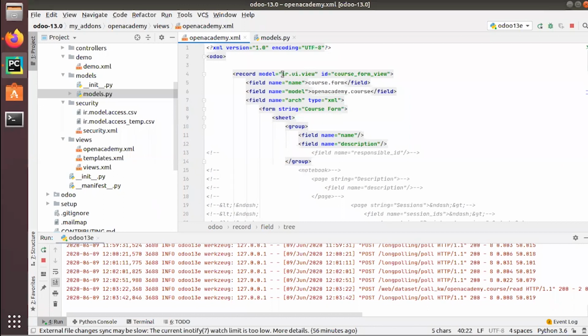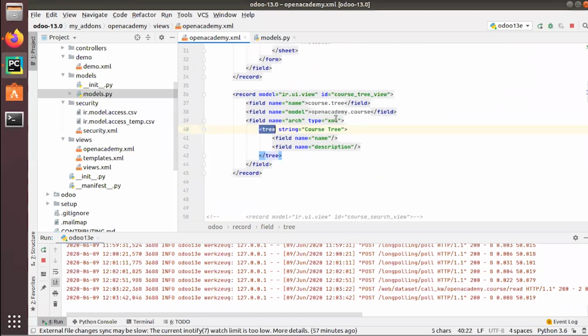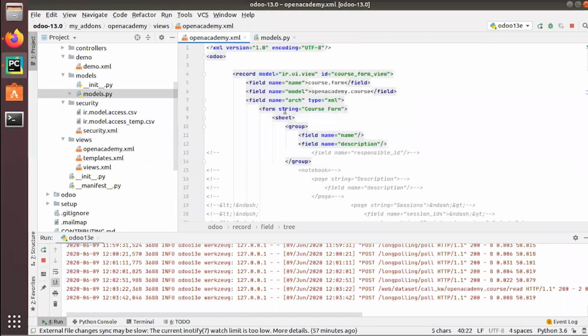Every view is recorded in this table in the database, and the course form view is the ID given. The same model is given. Course.form is the name of this view, and the architecture fields.arc, as we just saw in the tree view, the same fields.arc type XML, and the form string we have given as course form, and the sheet, group and everything. So this form view can have basic, pure HTML. We will come to that part.